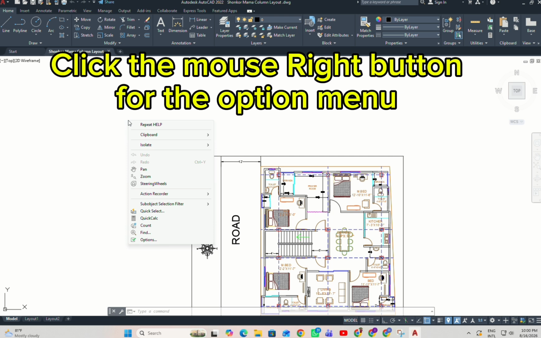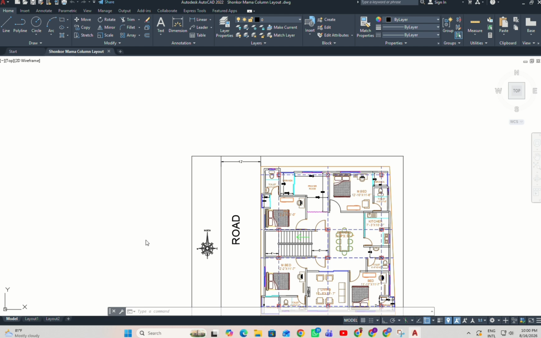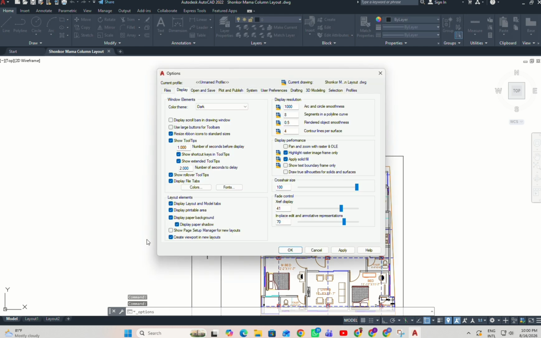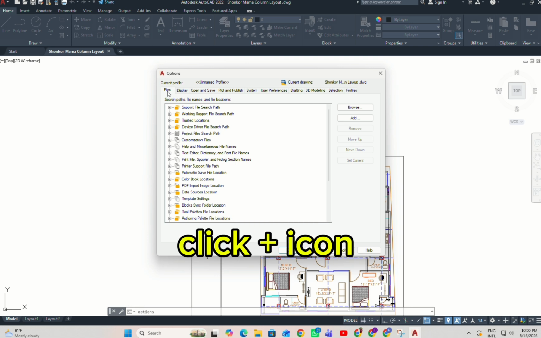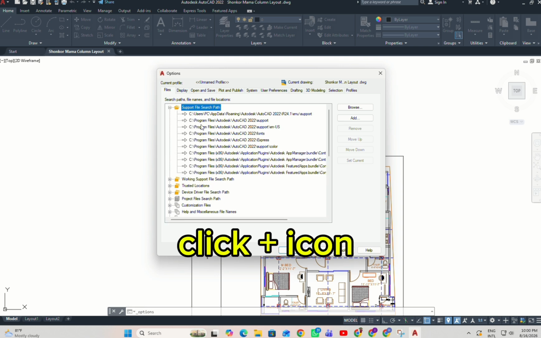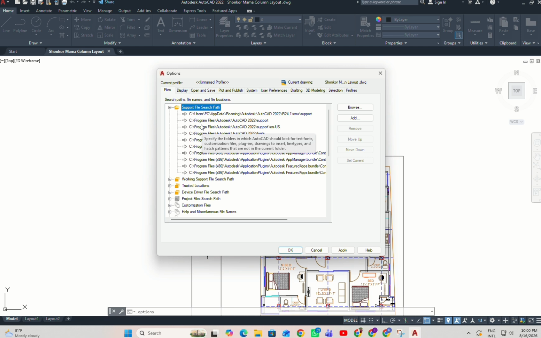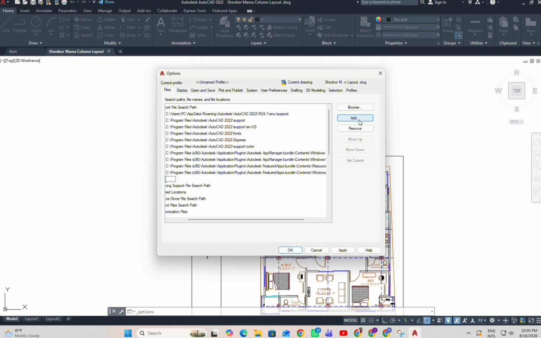Now open AutoCAD and go to the Options menu. From there, open the Files section. Here, you'll need to add the required yqarch paths. Click Add, then use Browse to locate the corresponding folders on the C drive.